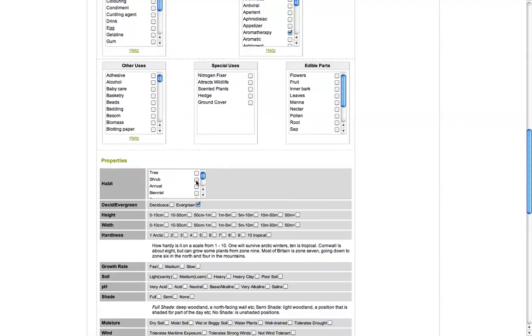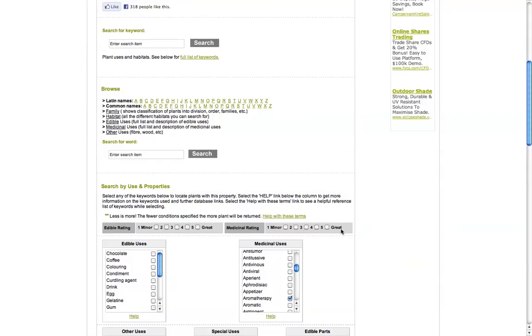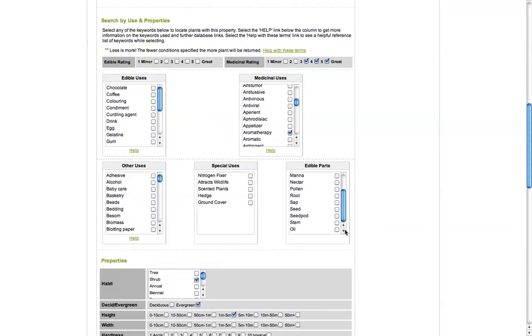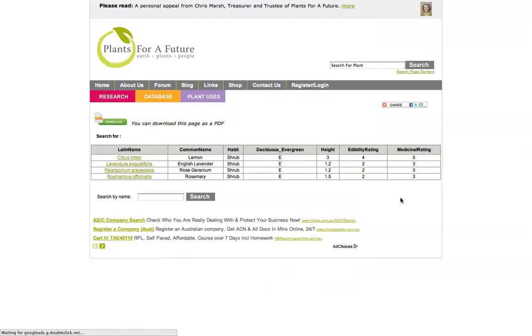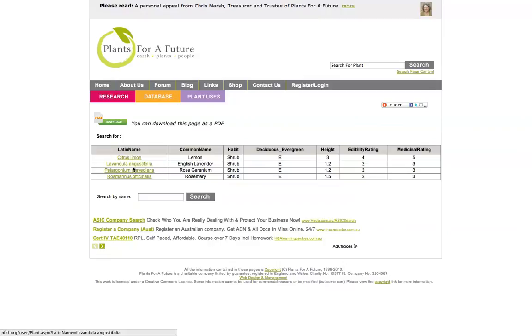Again, I'm looking for a shrub. I want it medium height, so I'm looking again about 1.2 meters to 1.5 meters. So I'll choose this range, 1 meter to 5 meters. And I'm looking for an edibility rating of 3, 4, and 5 again. Search there. And now we've got four choices.